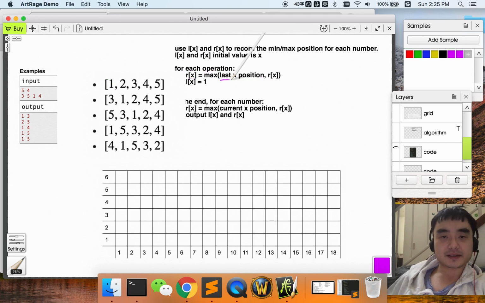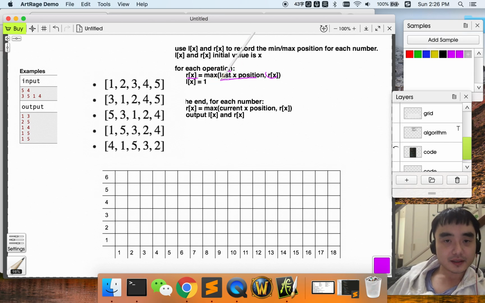Because if the X position is bigger than the current Rx, then we need to replace Rx with the bigger value, right? Because the rightmost position is the maximal value, right? And then we are going to set Lx to 1 because there are no more positions to the left of 1, right? So we just update it to 1.